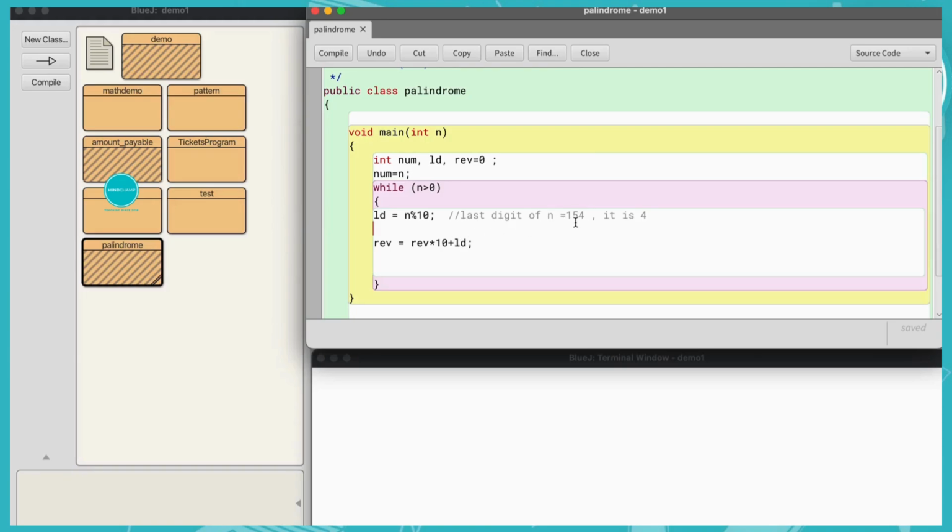To reverse it, we have to get the last digit and add that as the first one. The first iteration will give you 0 into 10 plus 4, which is 4. In the next iteration it will give you 4 into 10, because reverse is now 4, plus 5, which gives 45. In the next iteration it will be 45 into 10 plus 1, that will give you 451. So that is how the iteration is happening.